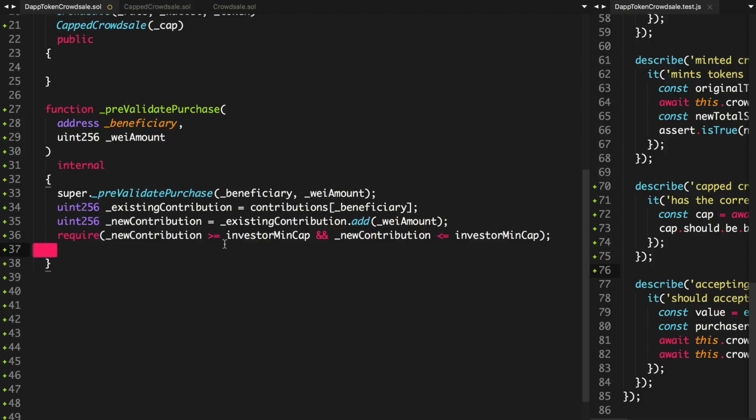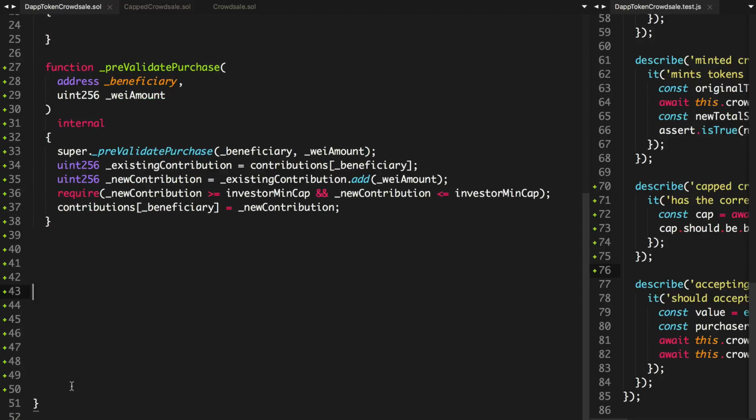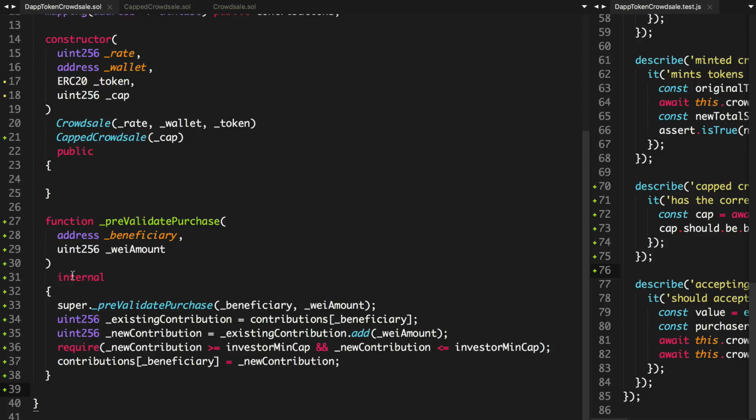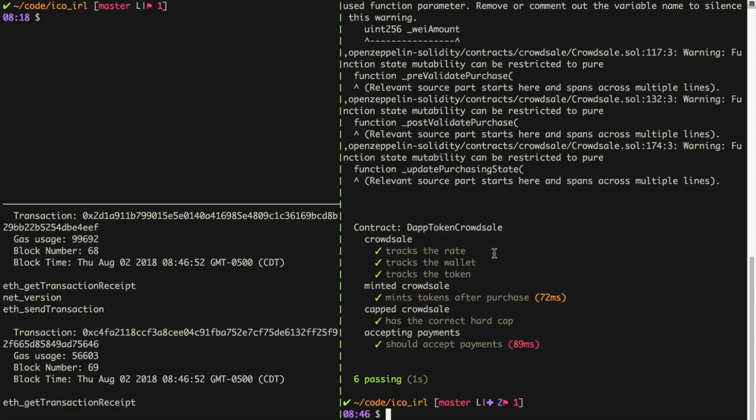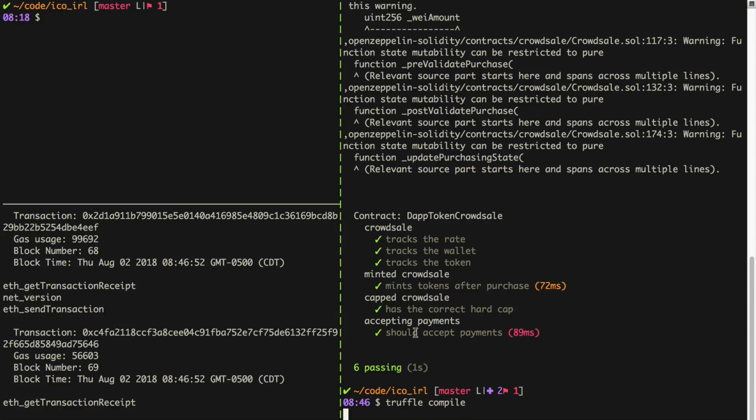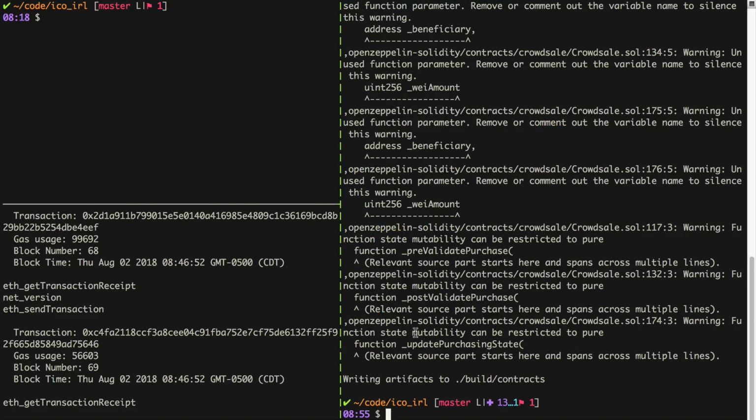If that's successful, then we'll proceed execution by updating the contribution amount. So contributions beneficiary is equal to the new contribution. All right, take this space out. Let's save that. Let's go ahead and compile this, make sure it runs. If it compiles, we'll write a test. All right, compiled.